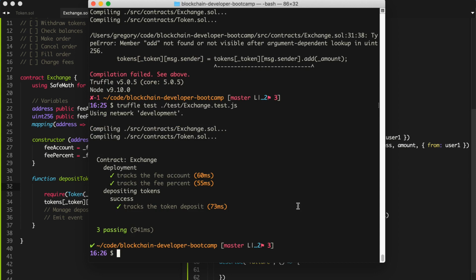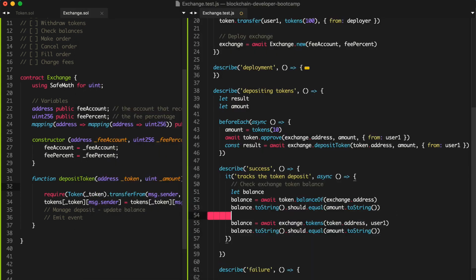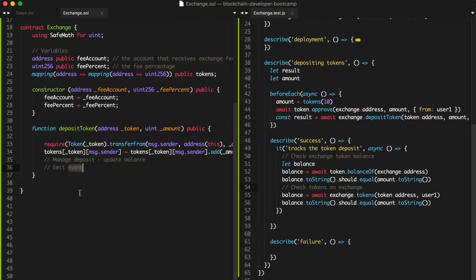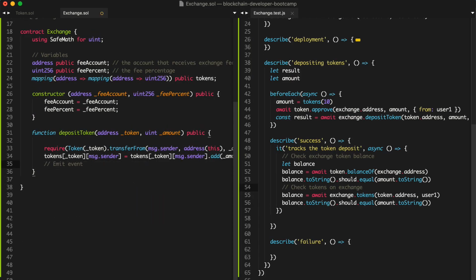All right, it passes. And now I'll make a comment here. I'll say check tokens on exchange. Okay, so that takes care of managing the deposits. We've updated the balance. Now we want to emit an event, just like we said here. Let's emit a deposit event. Okay, and let's give it some arguments.